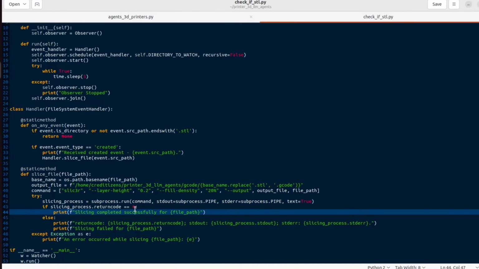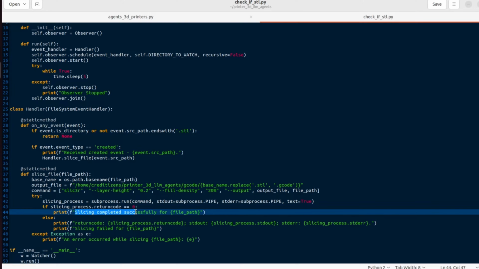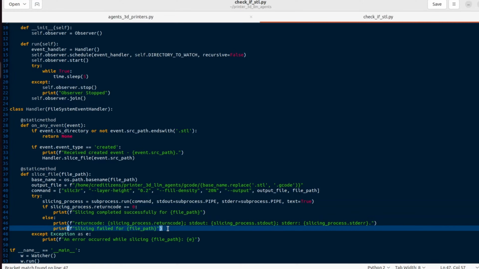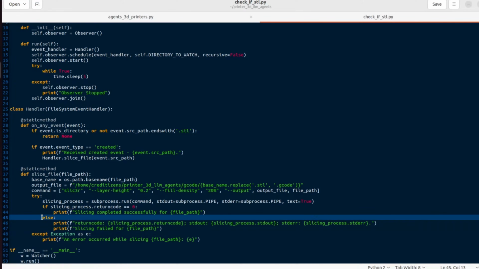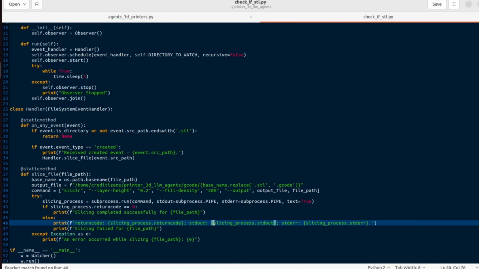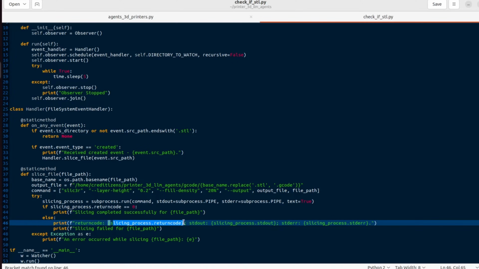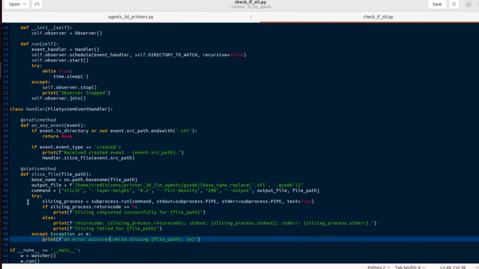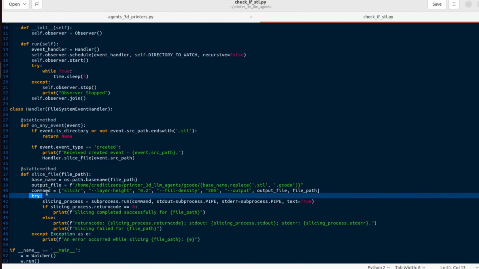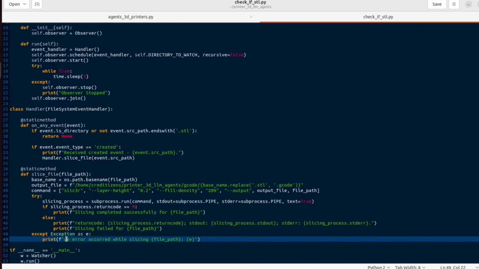So the return code 0 means everything is alright. Slicing complete, successful, and we give the path. And if there's any error, we just print the standard error and the standard output. We print everything, the return code and everything. And we handle the error in the exception, just to see what the error is, if there's any.